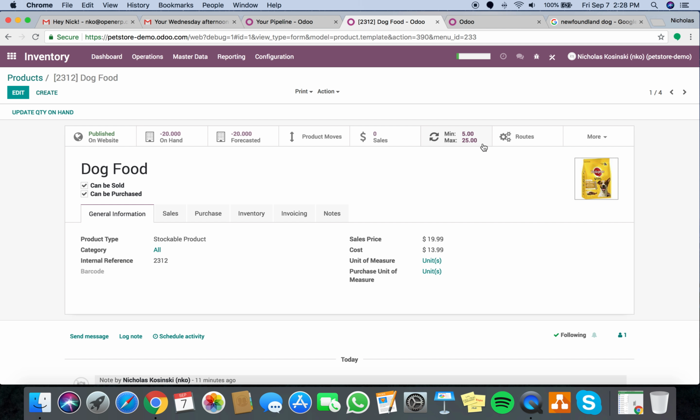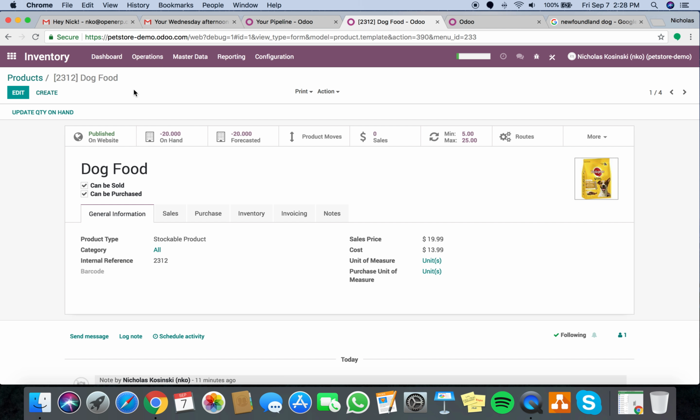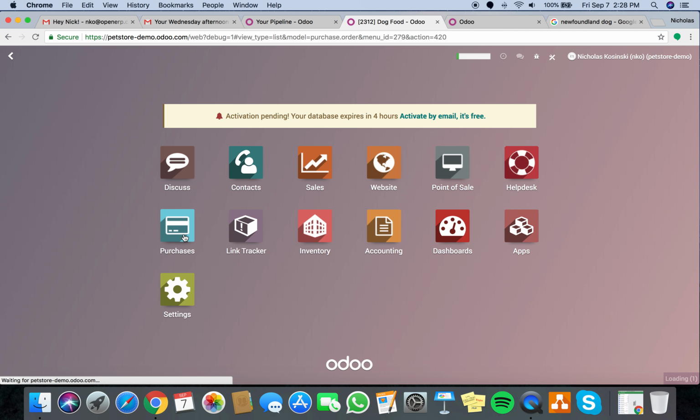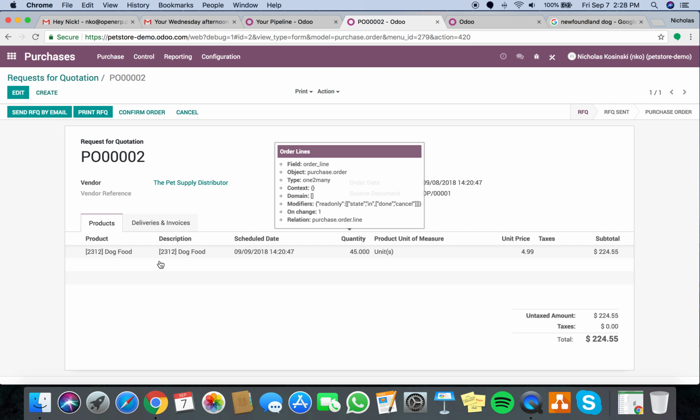So right now I should see a purchase order generated in my purchasing app for 45 units of dog food. Why? Because it already knows I sold 20 and it knows that I need to have 25 in stock. So in order to get to 25 in stock, I have to fulfill both the 20 and order 25, which means 45. So if I go to operations, run these schedulers, which is just automated procurements, go to purchasing, I'll see I have a new PO, open it up, and it's for 45 units of the dog food.